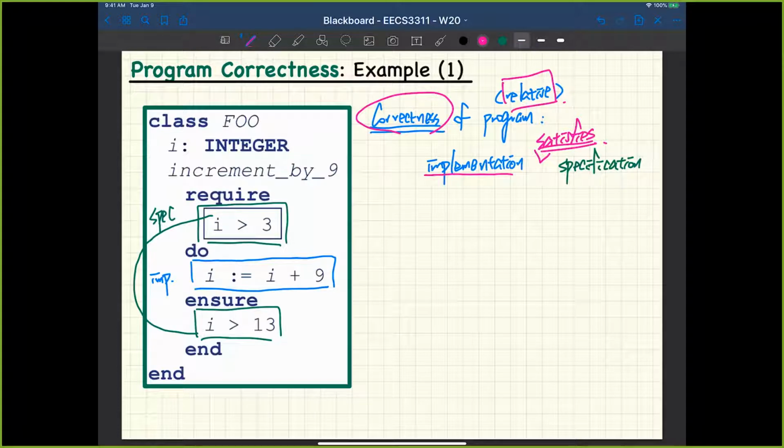If you don't believe the program is correct, maybe this is what you can do. Take some valid input for increment by 9, any input that satisfies the precondition, and try to execute the body of the implementation. Is it always guaranteed that you will get some value that satisfies the postcondition? If under any circumstance you're not going to get it, that means your program is not correct. I already see some correct answers from Ken. I'll pause a little for everybody to think.